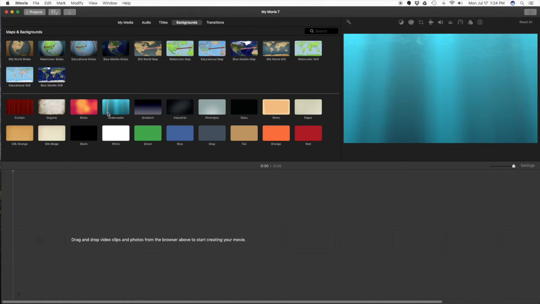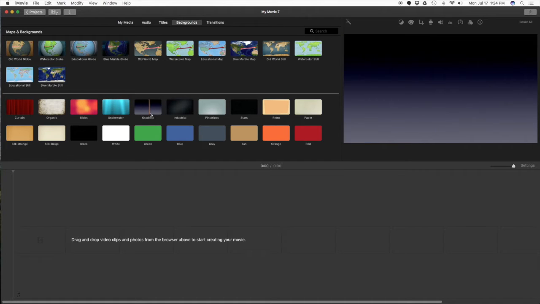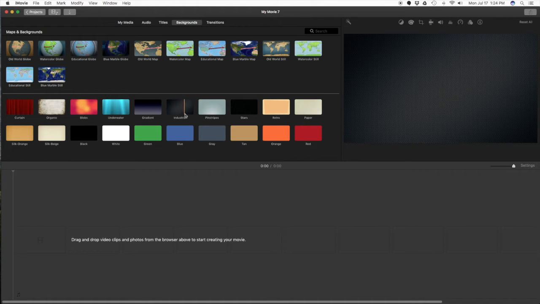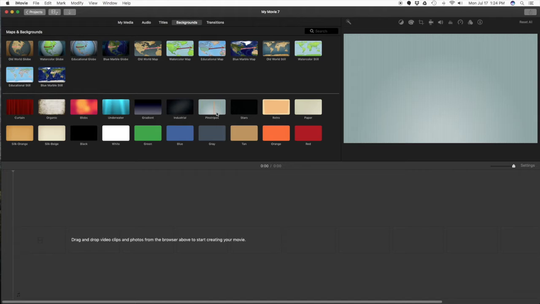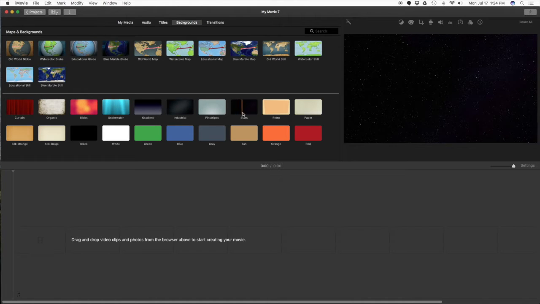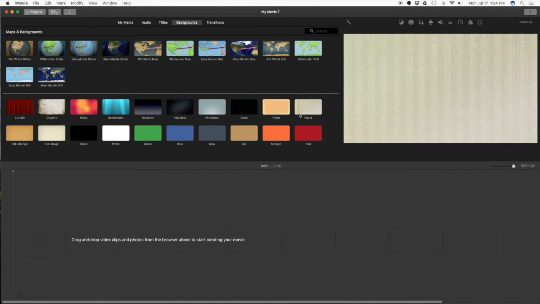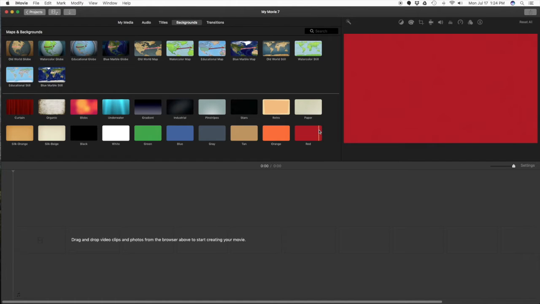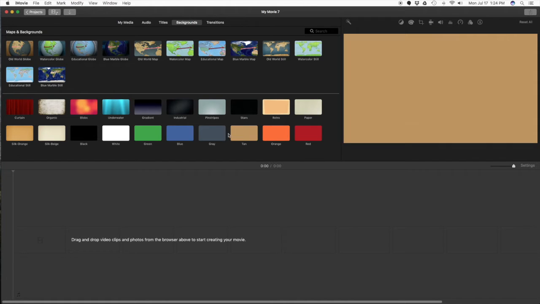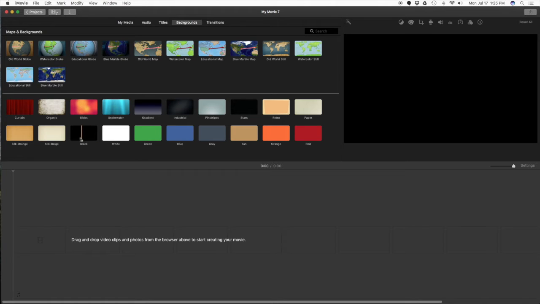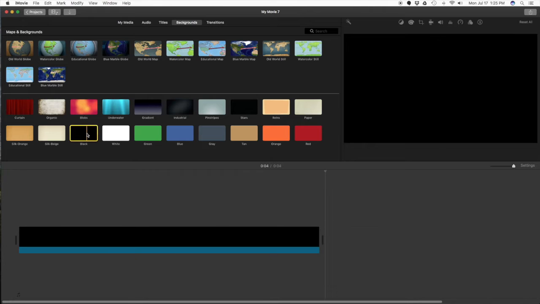As you can see, I've used gradient and industrial. That's pinstripe. The stars, I've used the retro. And then you have all the colors. So, you got a pretty good selection. I've used black, so let's use the black one. What I do is double click and that drops it down here into the editing portion.